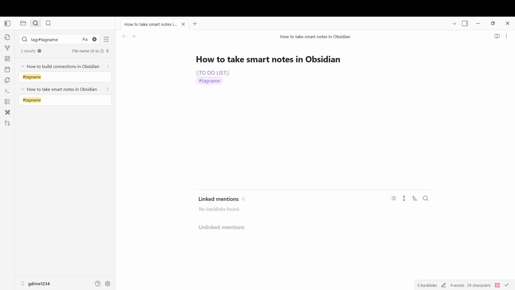As your ideas connect, use double square brackets to link related notes together. Type [[ and begin the note title to create a link. If the note doesn't exist yet, you can create it on the spot. Linking builds a web of context so you don't have to remember everything. Your notes will point you exactly where you need to go.